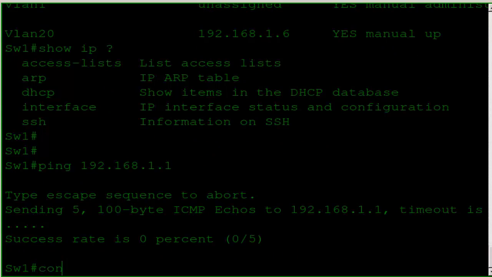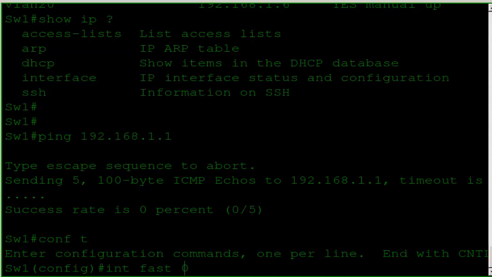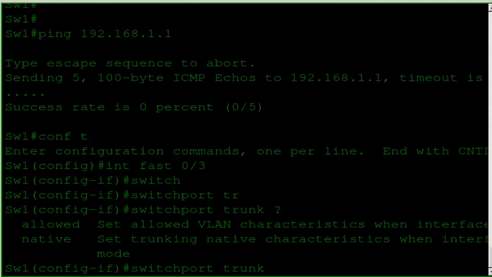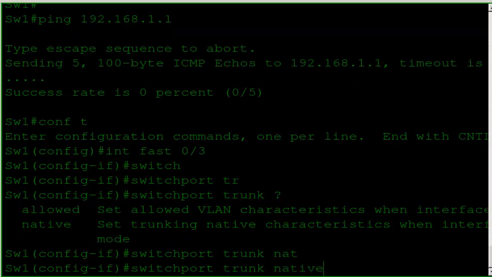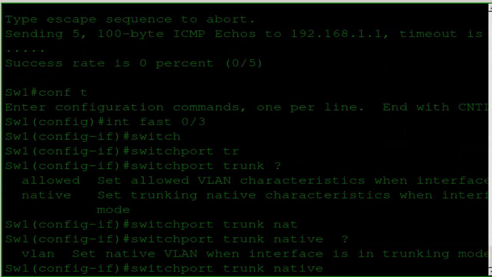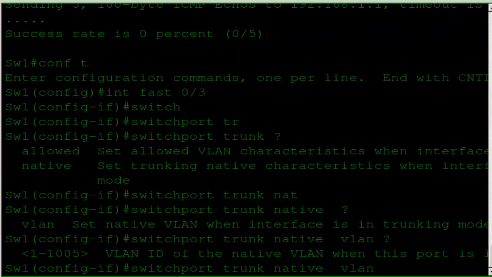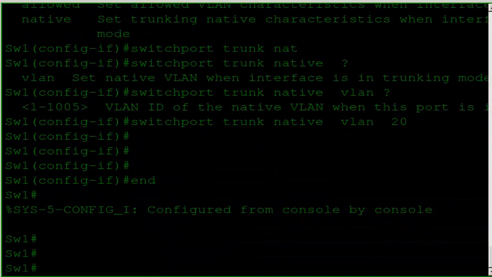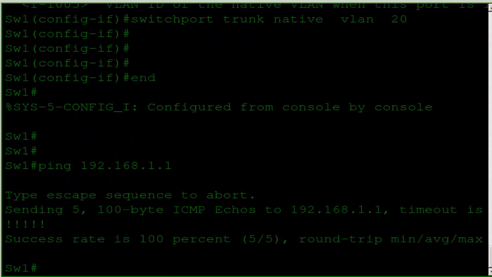So we're going to go to our interface Fast Ethernet 0/3 switchport trunk, and it's the native command we're looking for, native VLAN, and we need to set the native VLAN as 20. Set the ping, and the pings work, so we've proved off the lab. You must do this lab quite a few times, obviously, but that's the end of the lab. Thanks for listening.